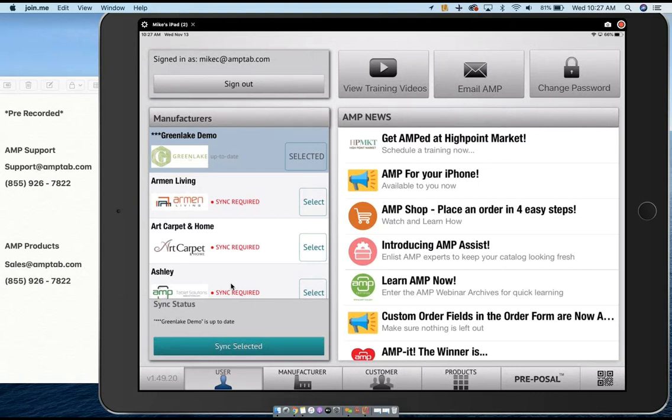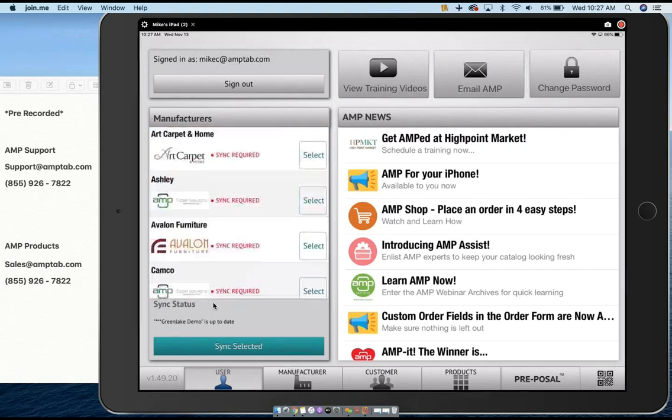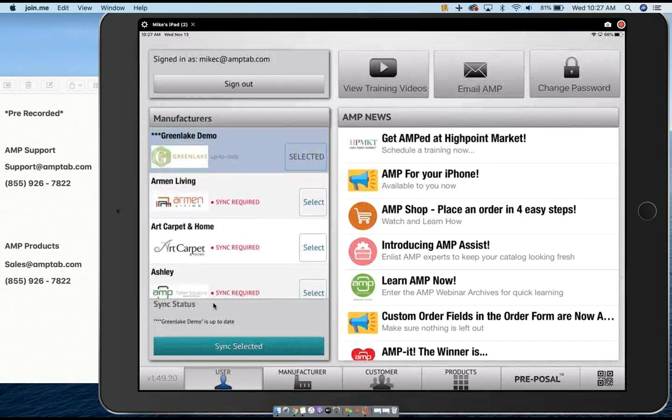So starting with our user tab, which is up right now, we have our list of manufacturers we sell for on the left side. As an admin, I have access to a bunch here. You may only have one. If you're missing any, reach out to your employer, and they'll get you added to their AMP account. So I've selected Greenlake for this presentation. It's a little demo database we have.